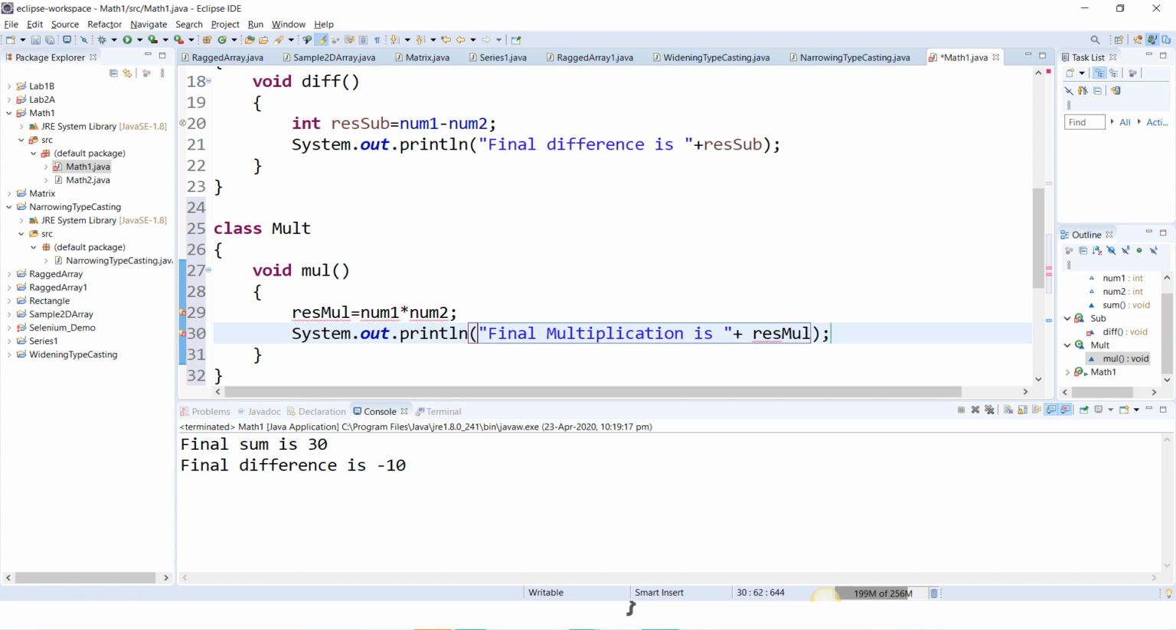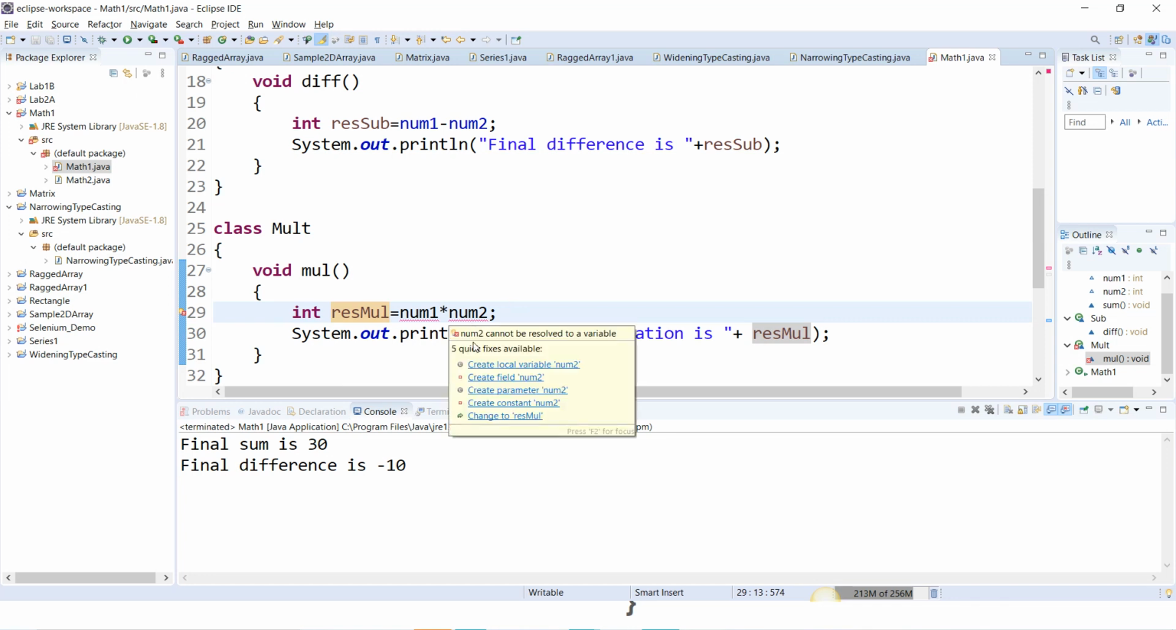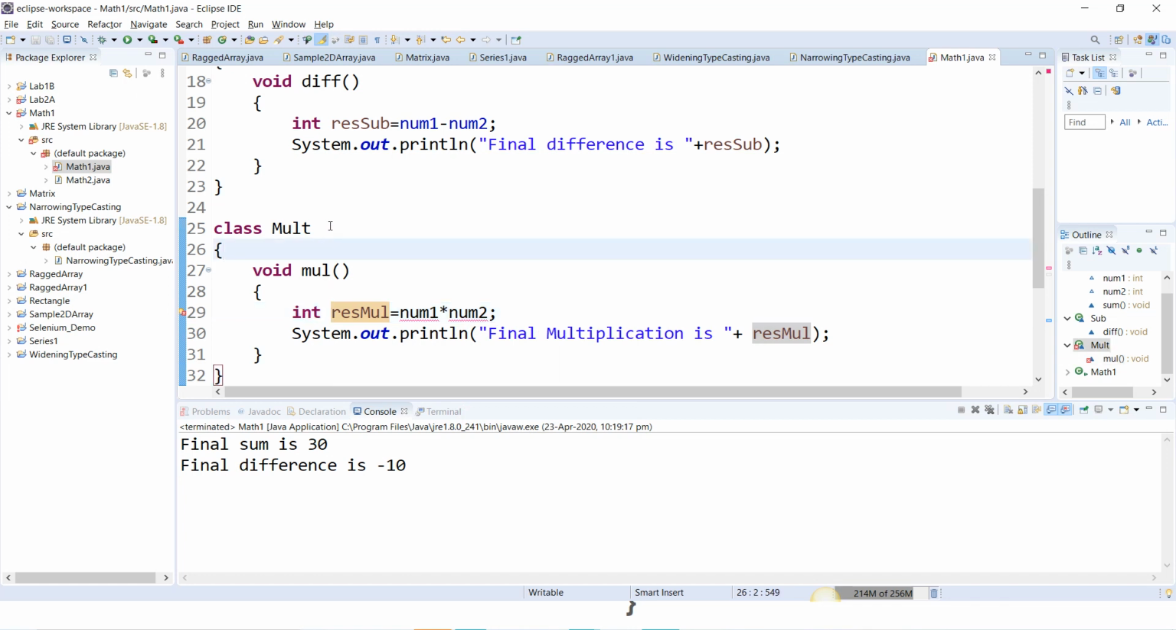This is the variable, but I have not declared this result, so I'll declare it as int. But here we are getting an error again for num1 and num2, because it creates a local variable problem, because we have not used inheritance.